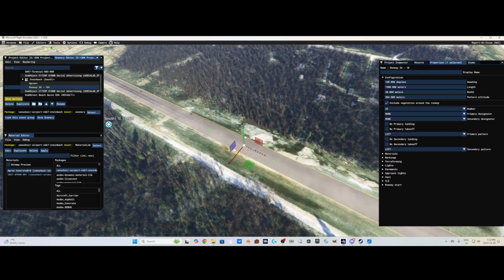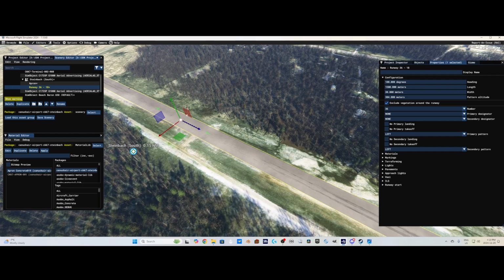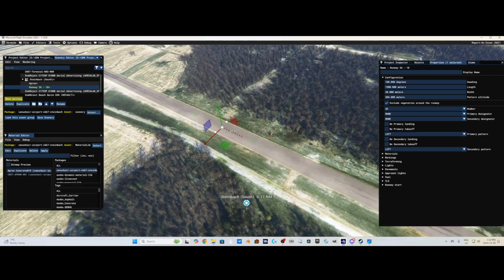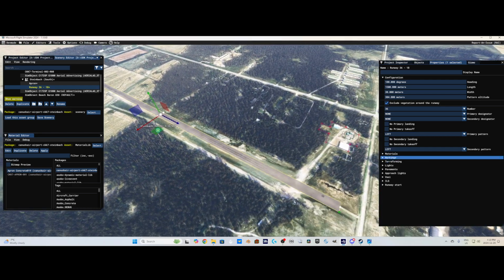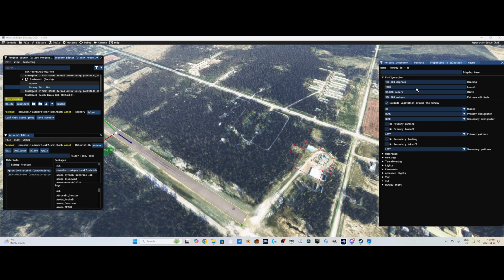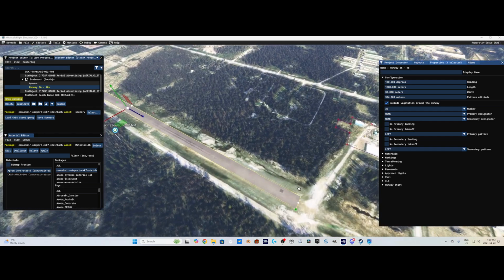Let me move this down the line here. That cold is driving me nuts. Okay. So there it is. You size the runway as you size it, right? Obviously, I've sized it larger than it should be. But that's the runway. That's how you can create a runway.